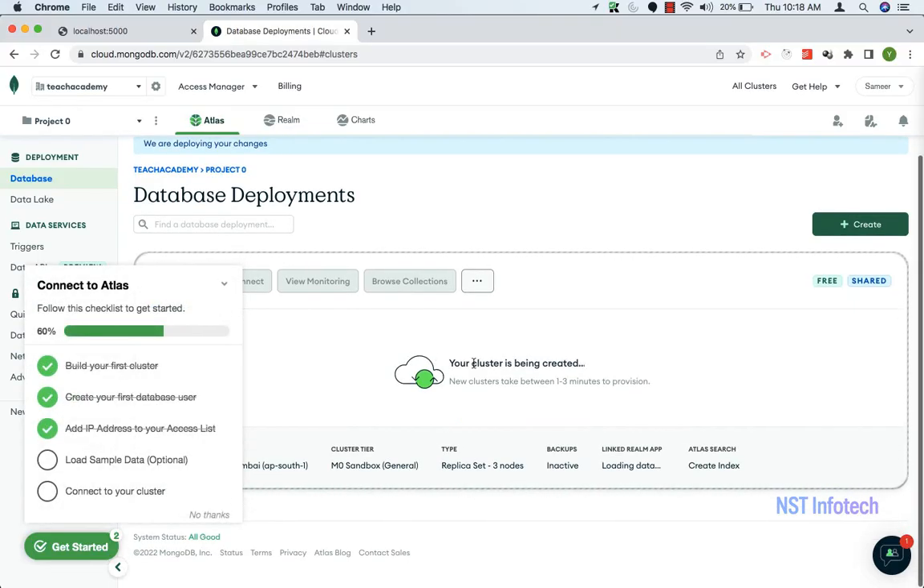Now it is in the background, it says your cluster is being created, and here there is a list where you can see a few options like build your first cluster, create your first database user, add IP address to access list. And then there are two more: load sample data, which is optional, and connect to your cluster. So this is a handy list.